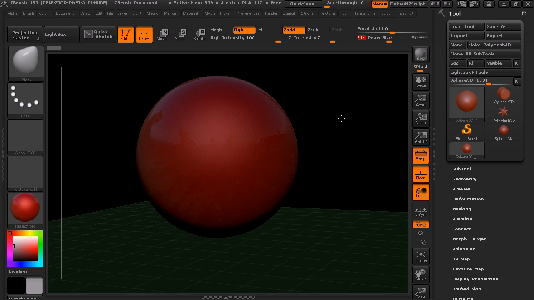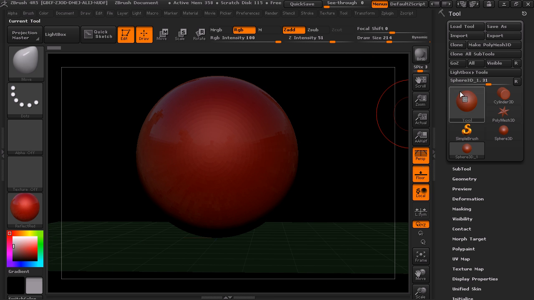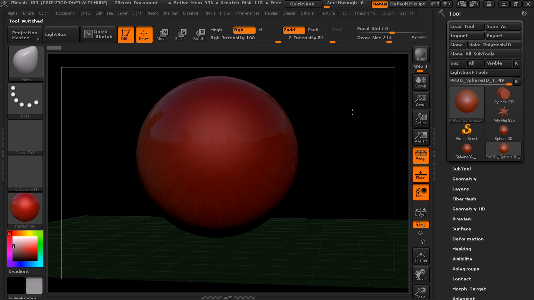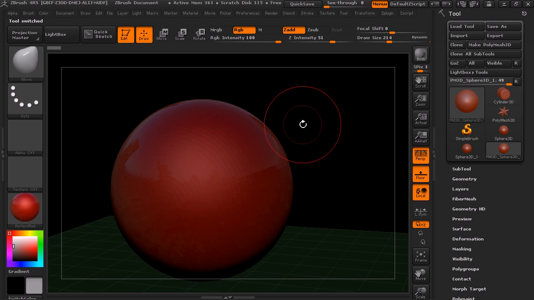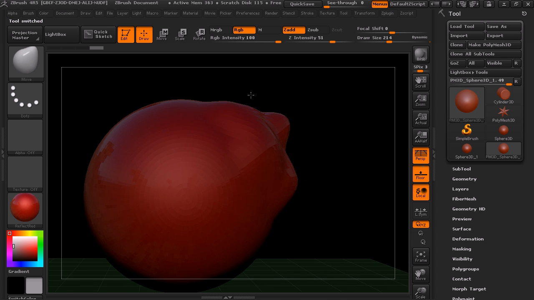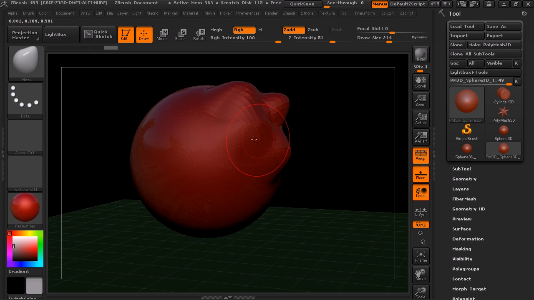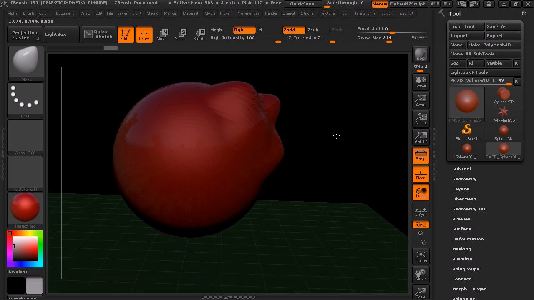Let me just modify this a little bit. And this is not important. We'll go over all of this as we go through the process. But I just want to change something. So I'm just going to pull out some detail on this. So I've now modified this model.